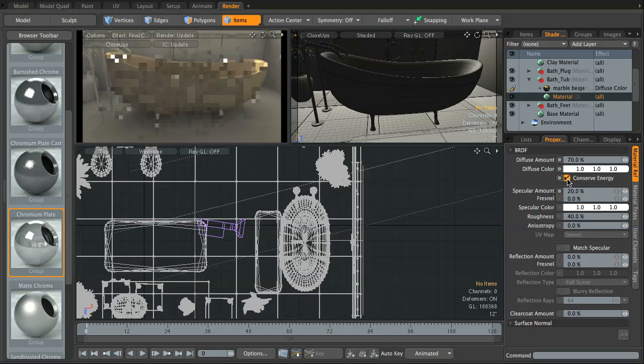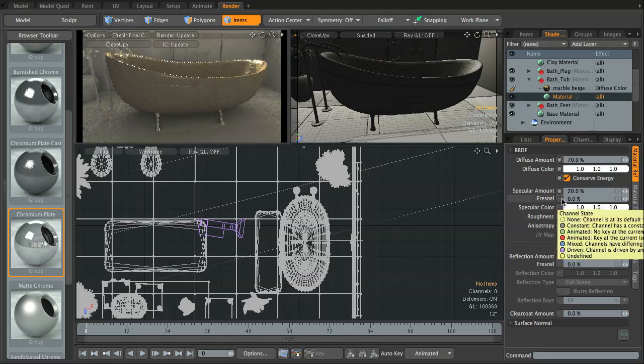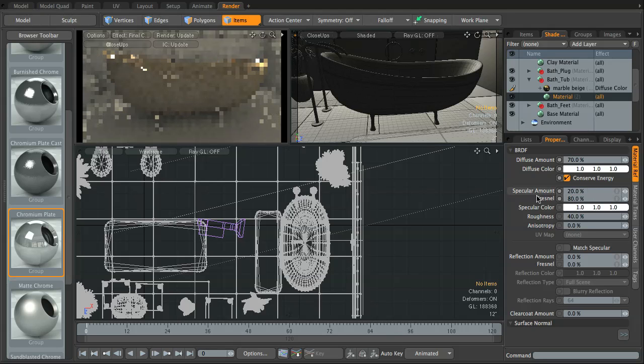I'm going to turn conserve energy on for this, which basically means it's going to try and maintain a physically accurate blend of diffuse and specular lighting over the complete surface of the object, and that comes into more emphasis when you're looking at angles and the Fresnel effect. So this is the Fresnel here. In this case, I'm going to bump this up to 80. But like I say, look at the manual that comes with Modo, and that will give you a good explanation of what all these are.